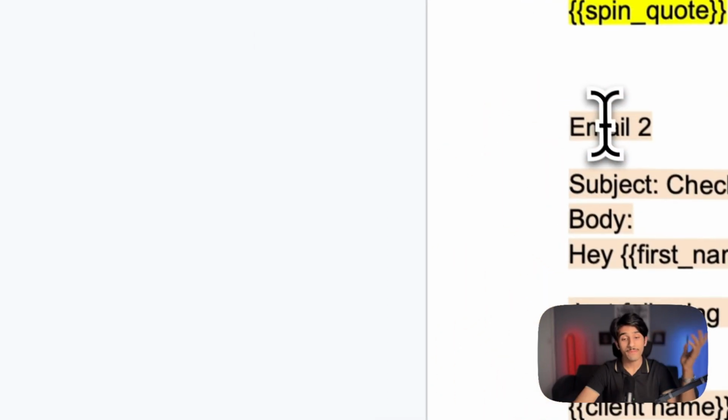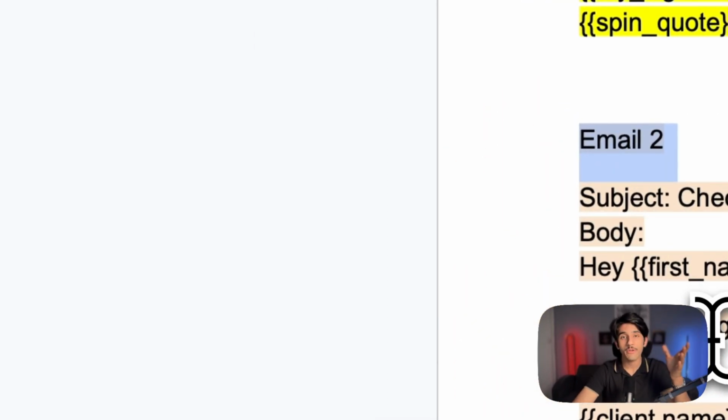Now comes the part of email 2. Literally similar to that. I'm not going to go through it because it's the same thing. Of course, it's the same thing. You can just proceed with that. And email 3, same thing, right?